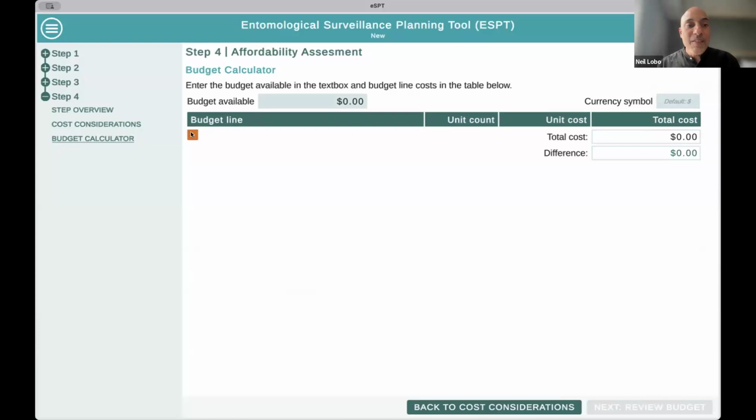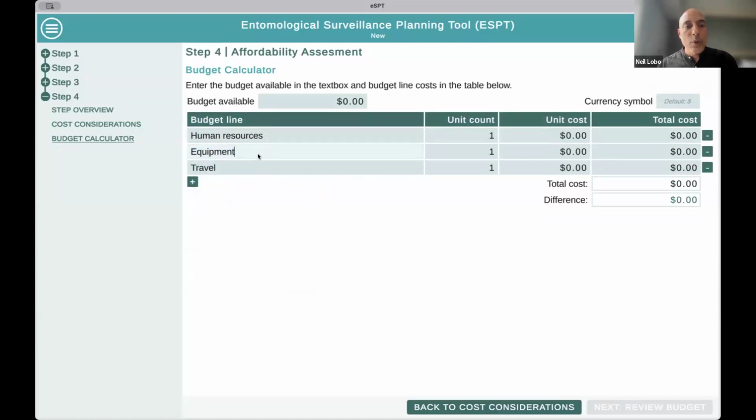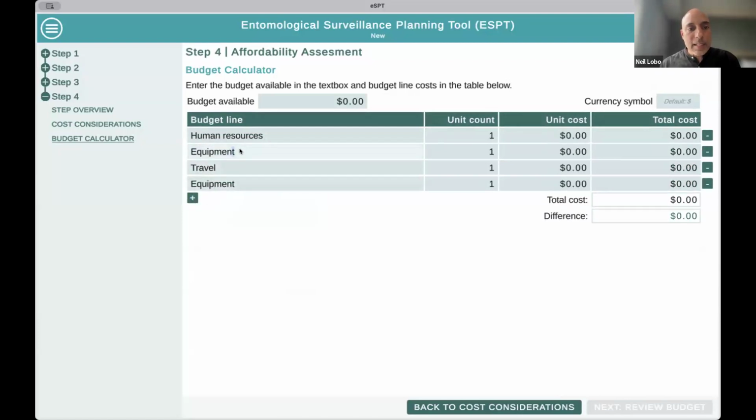So we have budget lines, and you can put multiple lines in there. Let's say we do one for human resources, one for equipment, and one for travel. Let's do another one for equipment. So equipment, let's say we want aspirators for our human landing catches. And let's say we need 25 of them. The unit cost is, let's say, $20 each. That calculates how much we need.